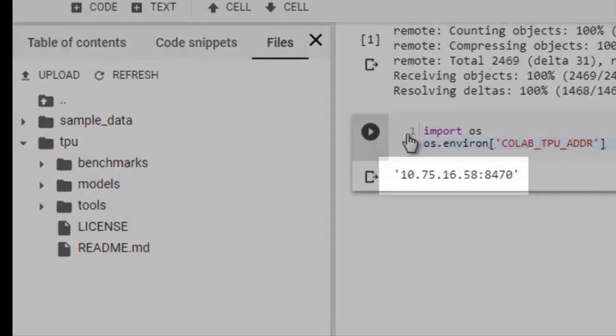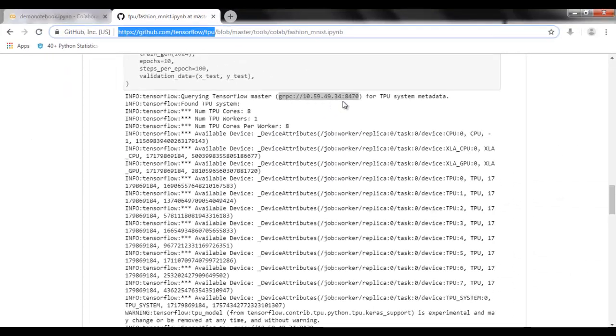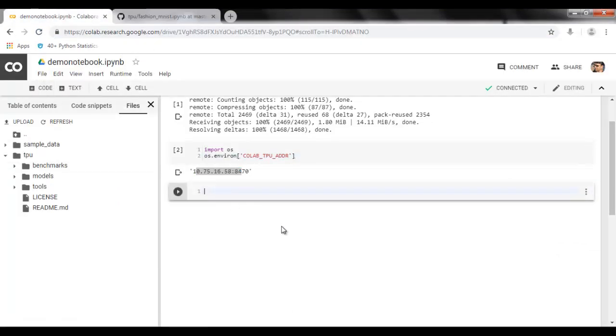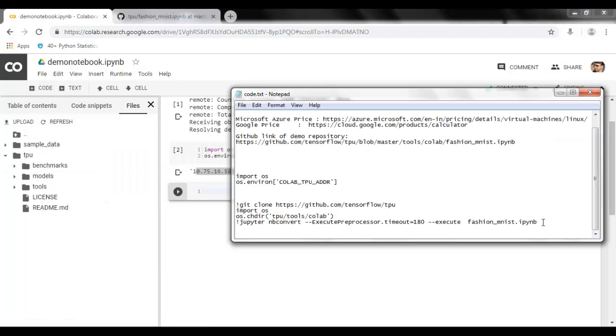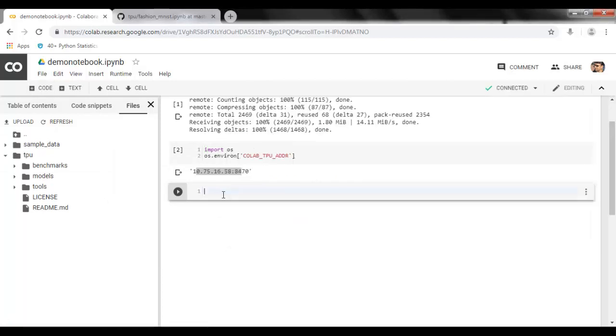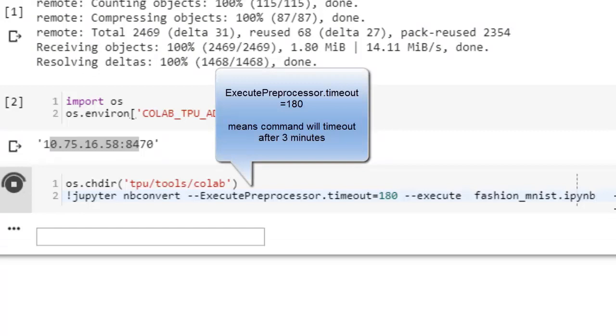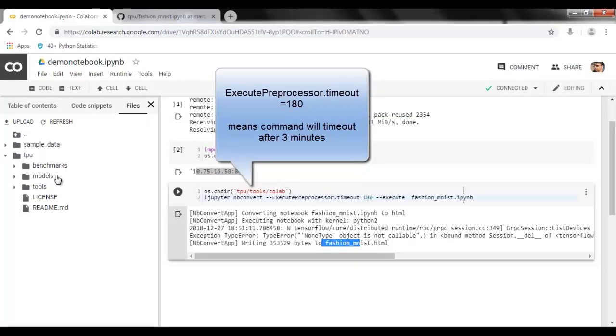Let us check what TPU we have. We have an address of 58 10 75 16 58, and that demo was running on the 34 address. Now we'll run another magic command which will convert the downloaded notebook into a Python file and execute it. We have also mentioned the timeout using the execute preprocessor, which will wait for 3 minutes for this notebook to execute.